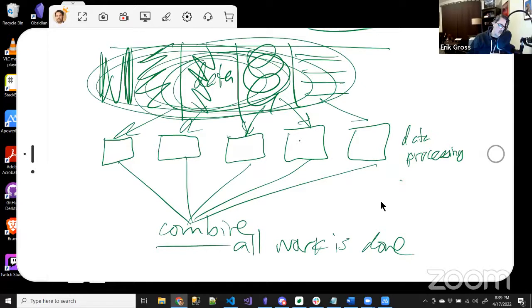Now, here's my question. Does every single computer do 1/5 of the work in this scenario? It looks like it, doesn't it? We divide it equally. 20% here, 20% there, 20% there, 20% there, and 20% there. That means we've got 100% of the data.